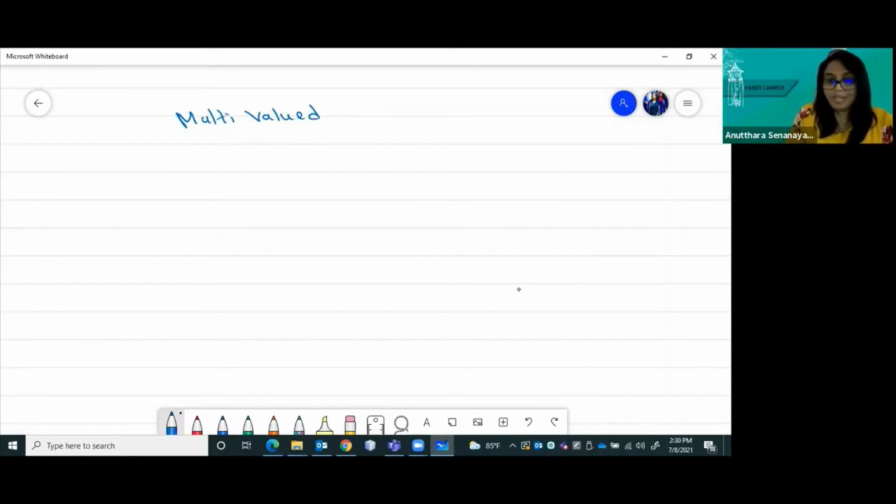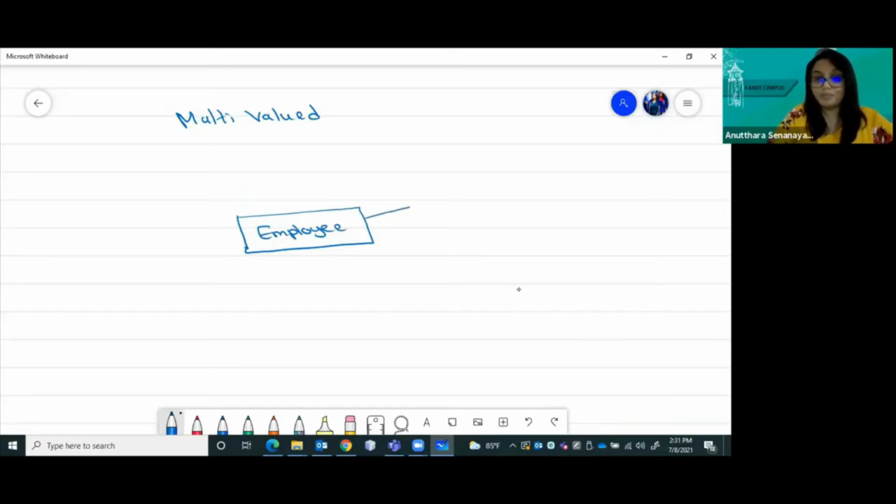Multi-valued means that for that particular attribute, there could be more than one entry. Let's say, in our example, the Employee entity, we have an attribute called phone number, or the contact number. It should be an oval sign. Okay, the phone number attribute is there.